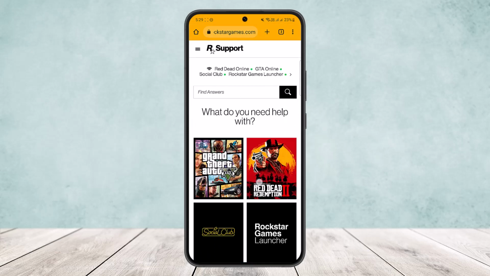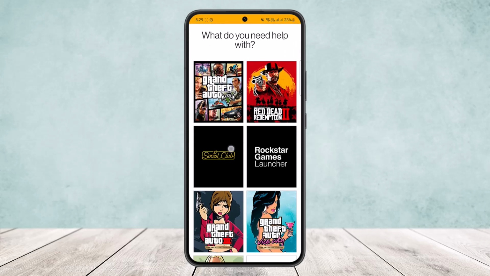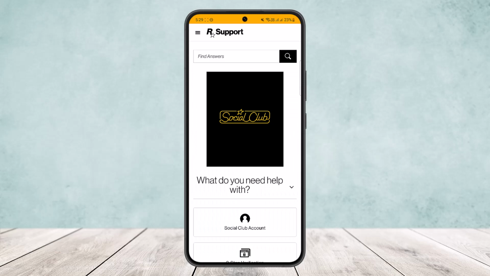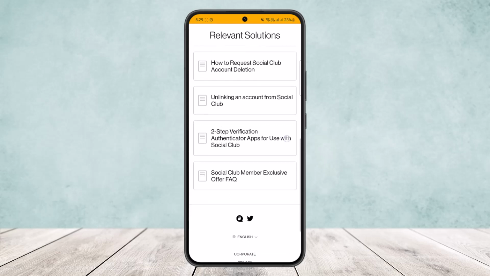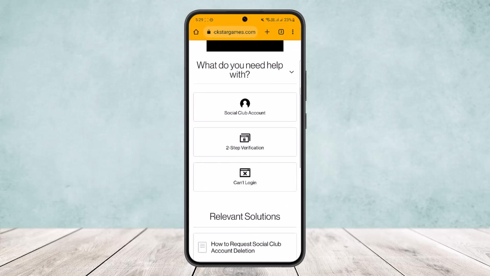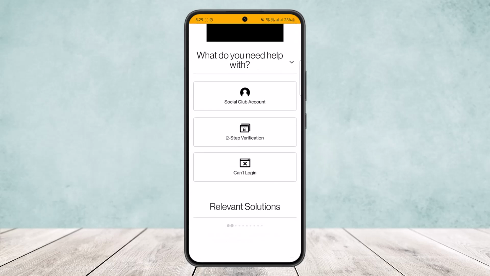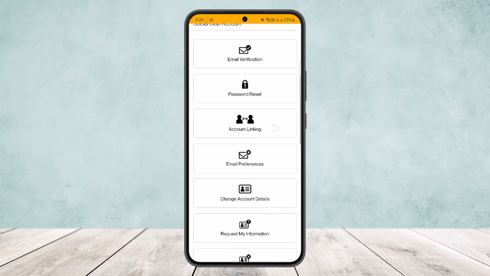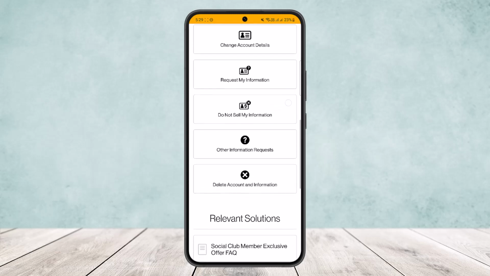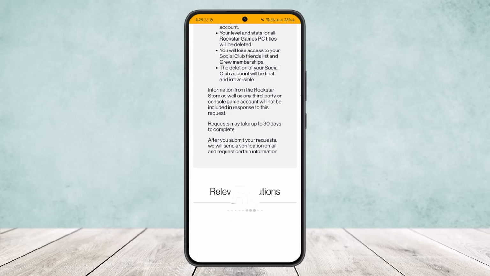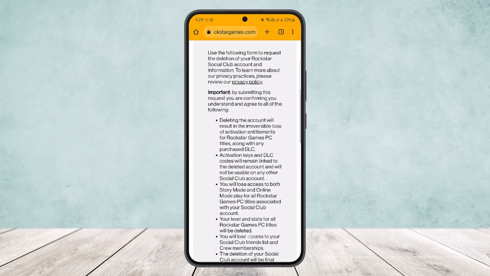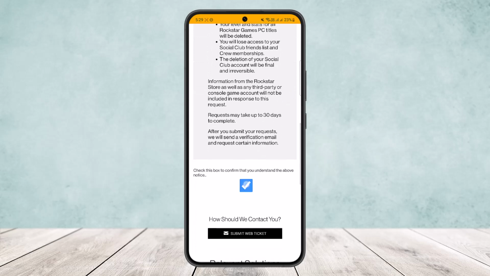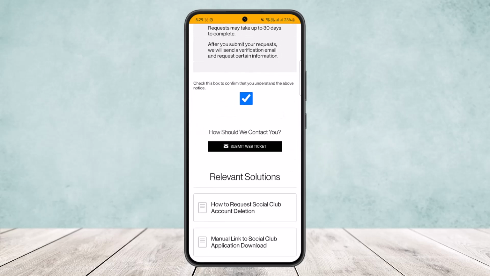Let this load up. Since you want to delete your Social Club account, you want to simply select the Social Club account. Now once you do so, you can see various options and how to request Social Club account deletion down below as well. Select the Social Club account option, then scroll down below and tap on the delete account information option. You'll be headed into this option here. Simply check this box and tap on submit web ticket.